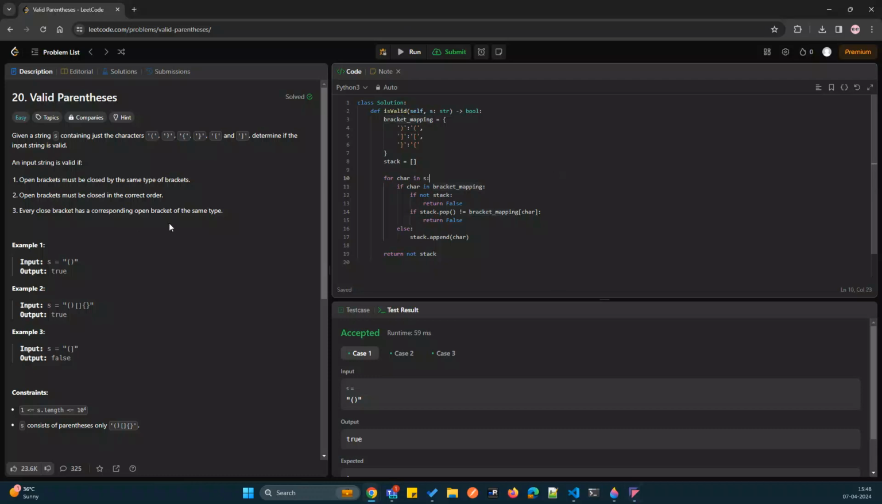Okay, so the 20th problem on LeetCode is to check if the parenthesis string is valid or not. What it means is we will be given a string which will contain only these characters, and we'll have to see if the parenthesis string is valid or not. Okay, how do we check it?